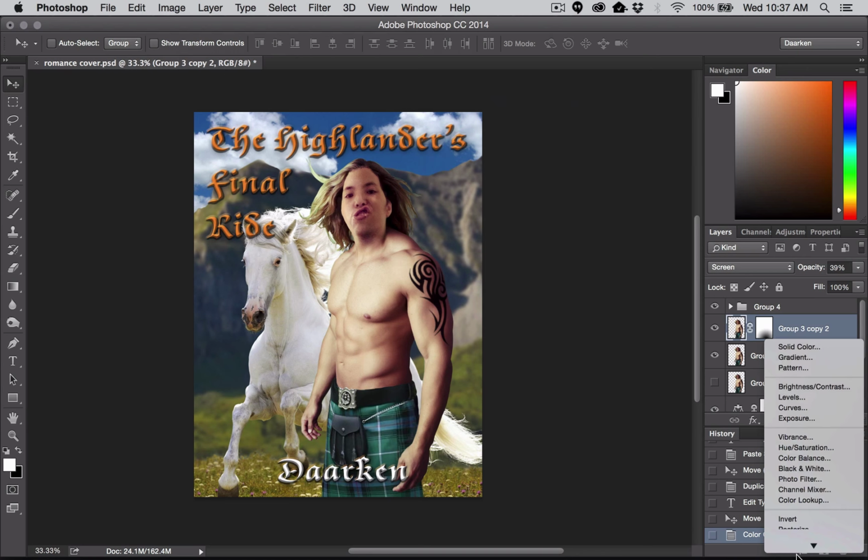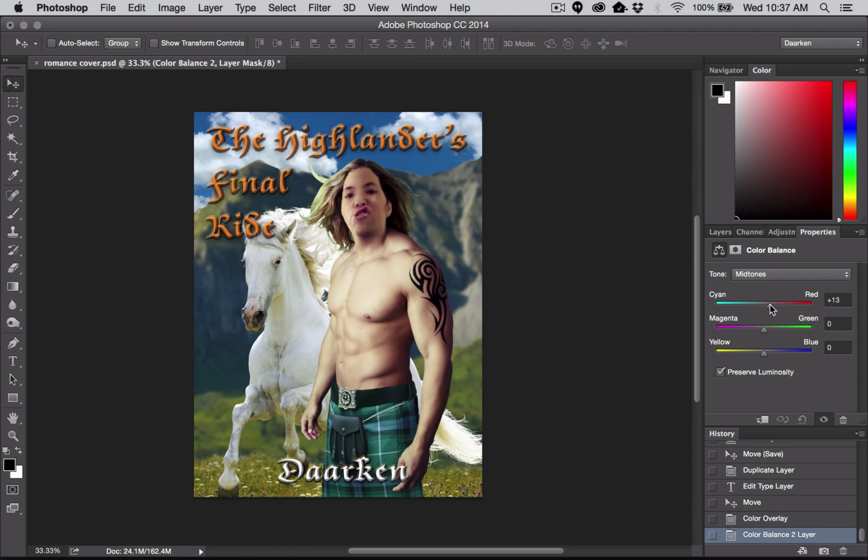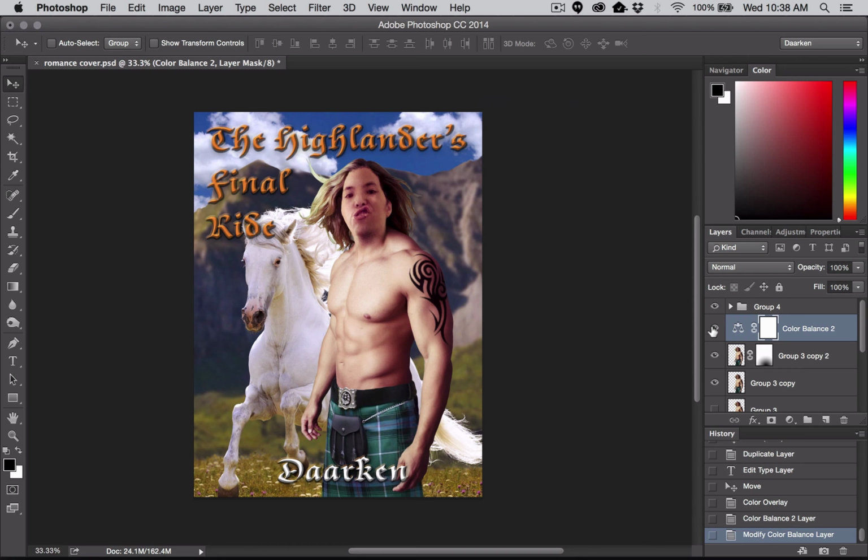We'll go and add another color balance adjustment layer, just to try and tie everything together. It adds a little bit of color harmony over everything.